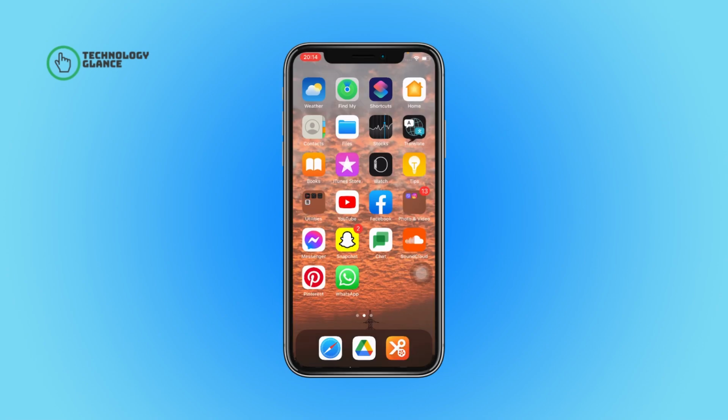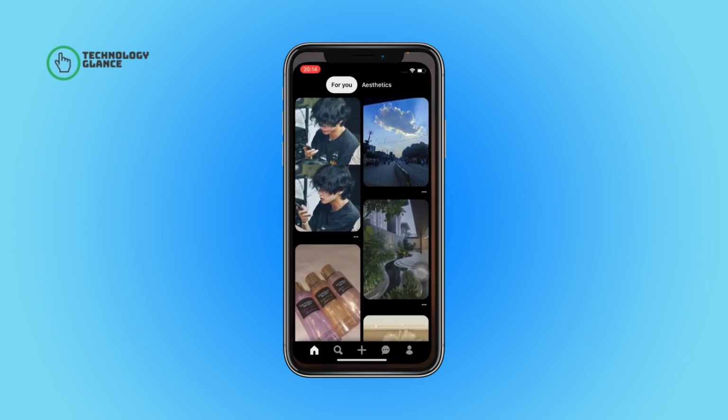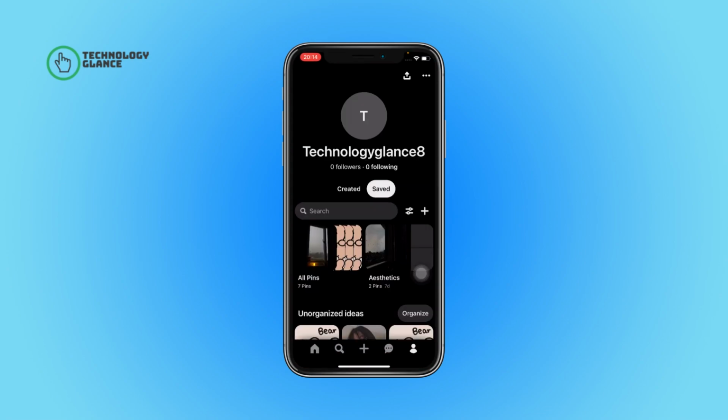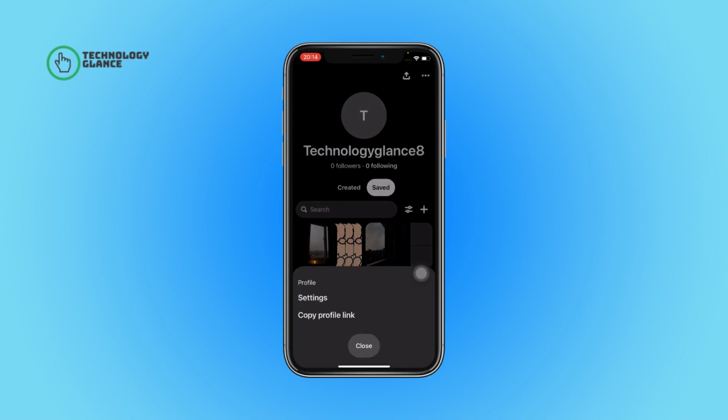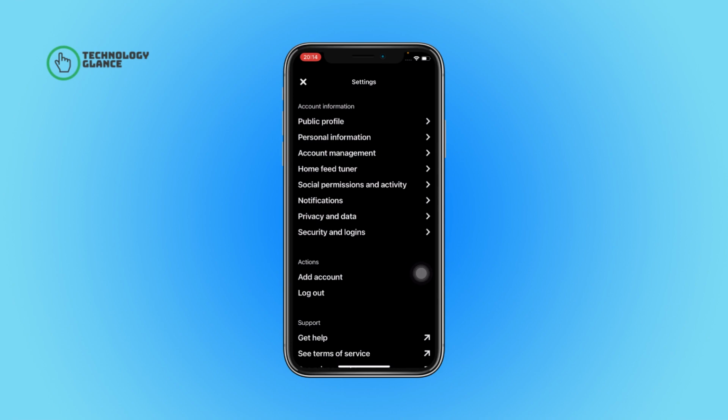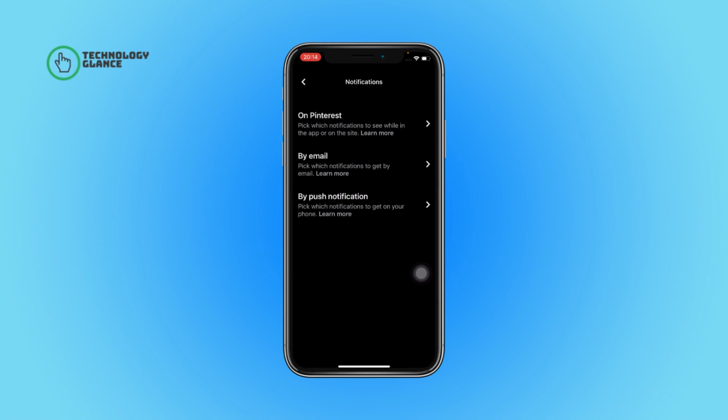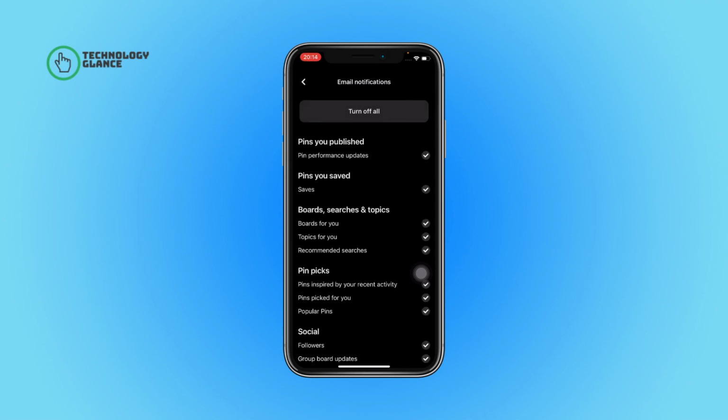First of all, open the Pinterest app on your device. Now, tap on your profile icon. After that, select three dots icon. Next, tap on settings. Then, select notifications. Open by email. And now, unselect the button beside topics for you under boards, searches and topics. And that's it. You will no longer receive email notifications for topic suggestion by Pinterest.